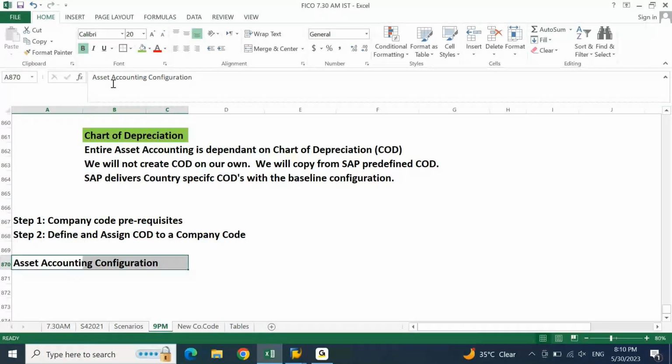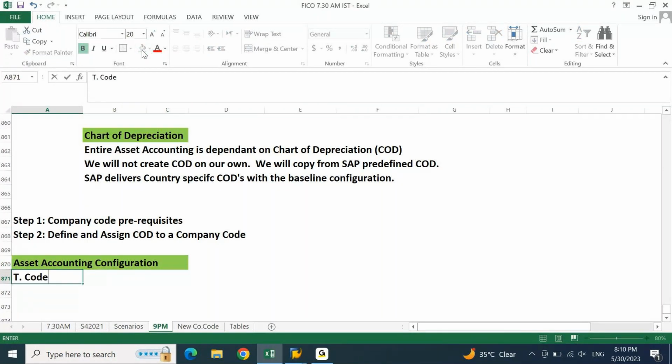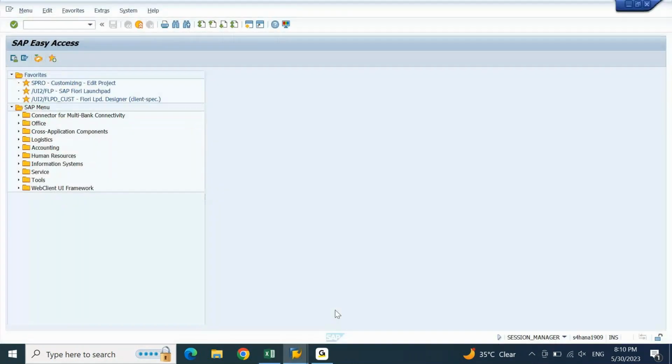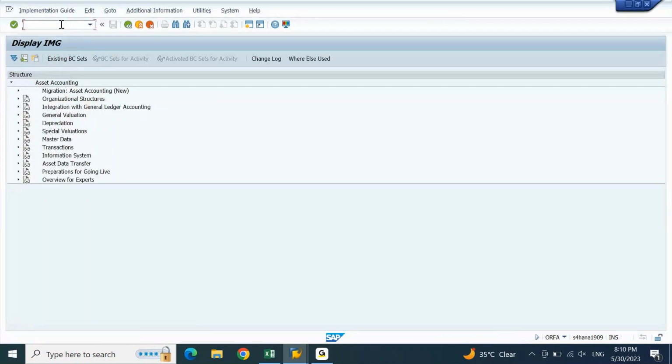Now all your asset accounting configuration is done in T code ORFA. ORFA is the single transaction code which is used for your complete asset accounting configuration. Let me open ORFA here. On SAP, let's type ORFA. If I type ORFA, you will get an IMG path which is exclusively showing asset accounting related configuration.